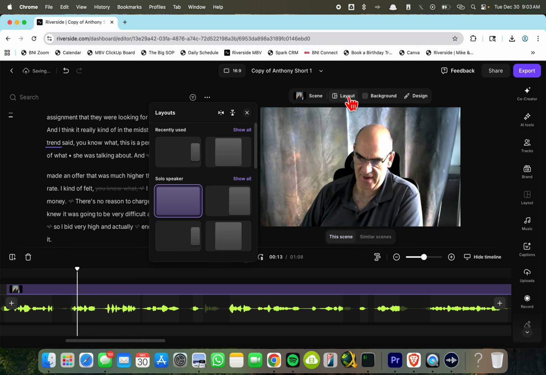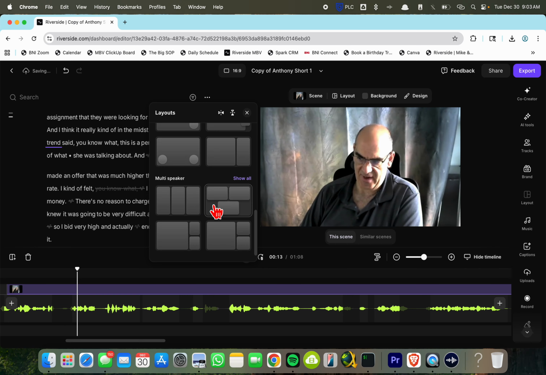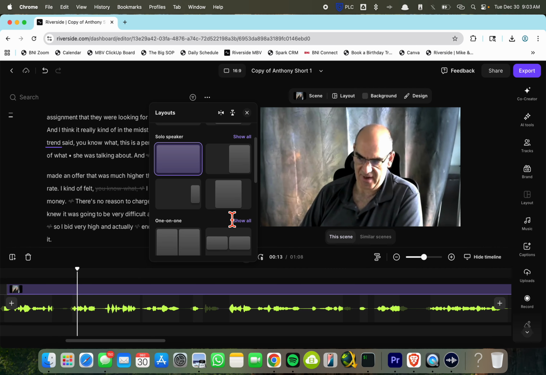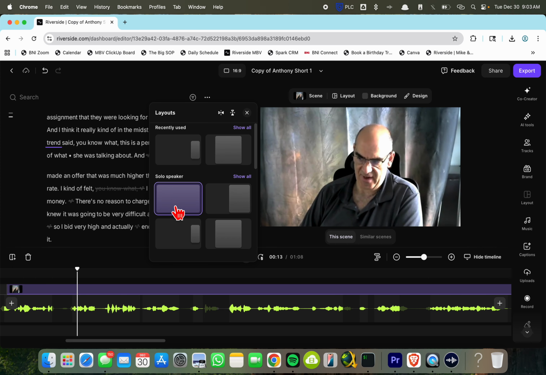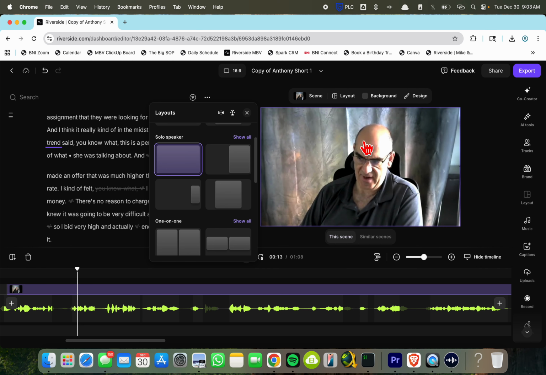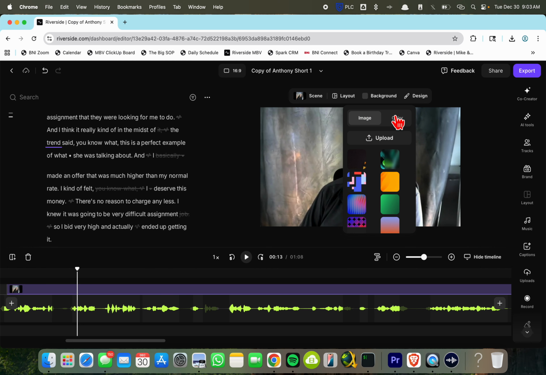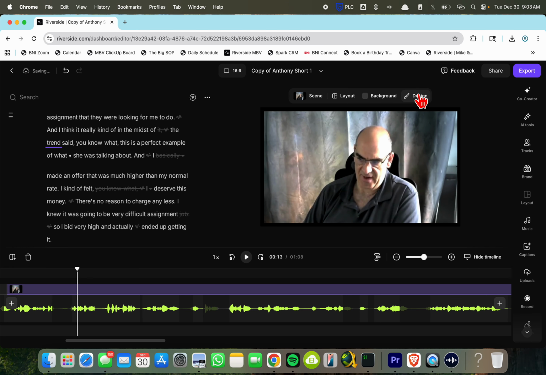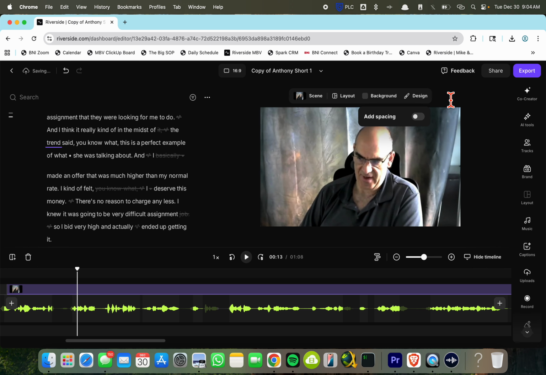But I was more trying to show different layouts. It's more relevant when you're screen sharing or having multiple people. Background is if you want to have a background color or a background image. I never really do. And then design. I never really do that either, but it's the corners and adding spacing. I don't know why someone would do that.